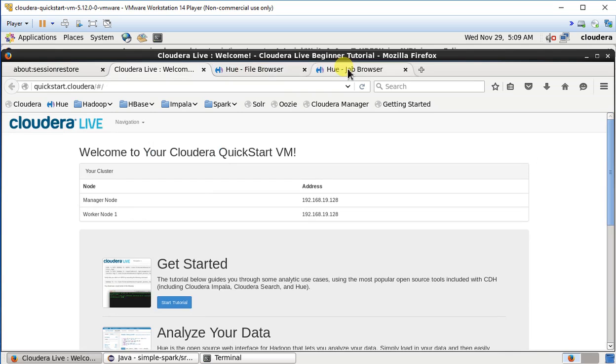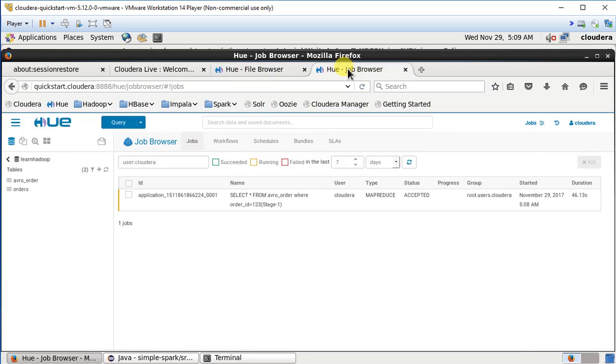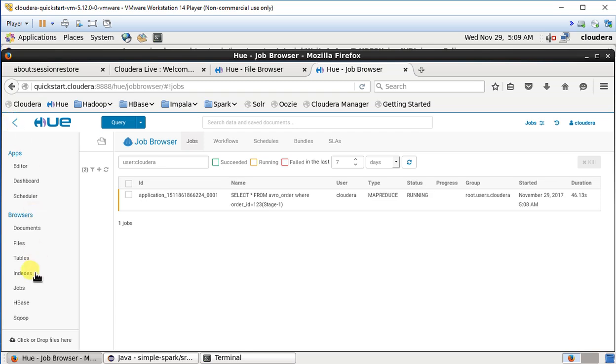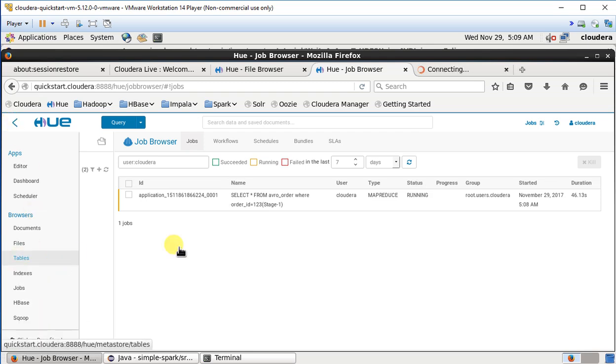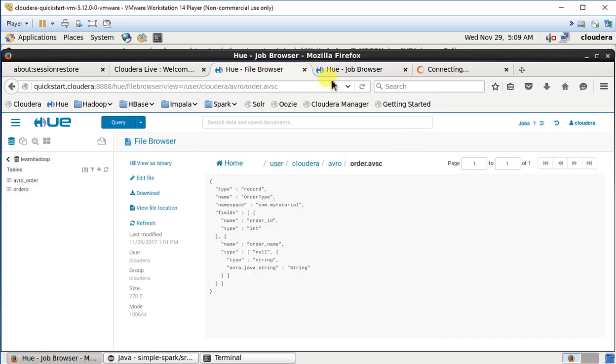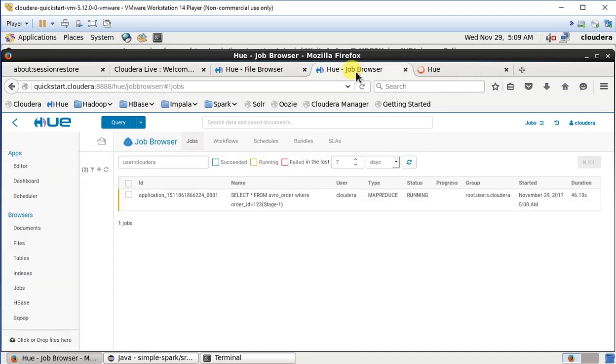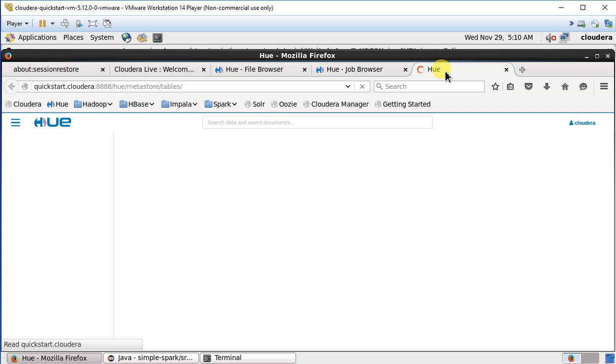Actually I should have opened this in a new window. It's okay. Now I'm going to select this, and I'm going to go back into Hive by selecting tables. I right click on it and open link in a new tab. So I got another tab, so I can switch between. I got the file browser here, I got the job browser here to see what job it is running under the covers. Then I'm going into the Hive table so that I can run my select queries.